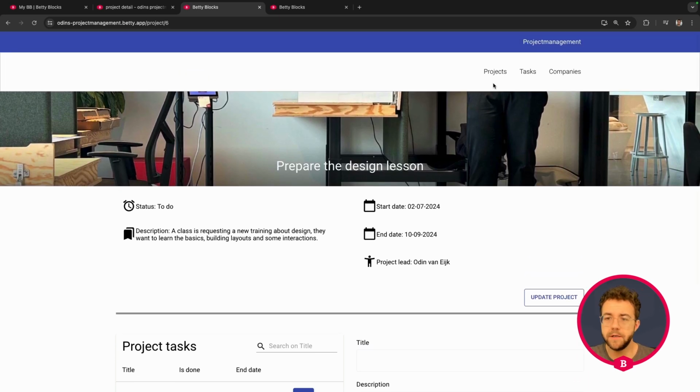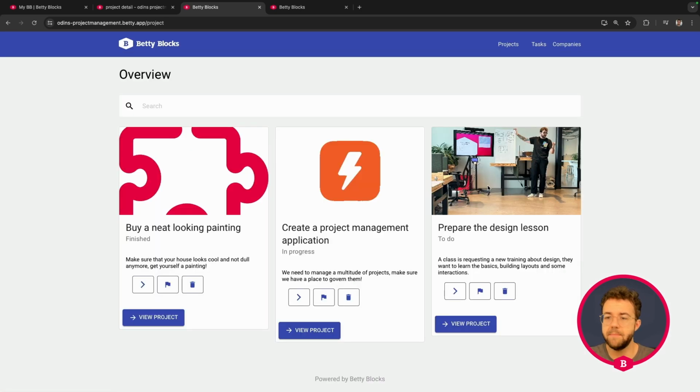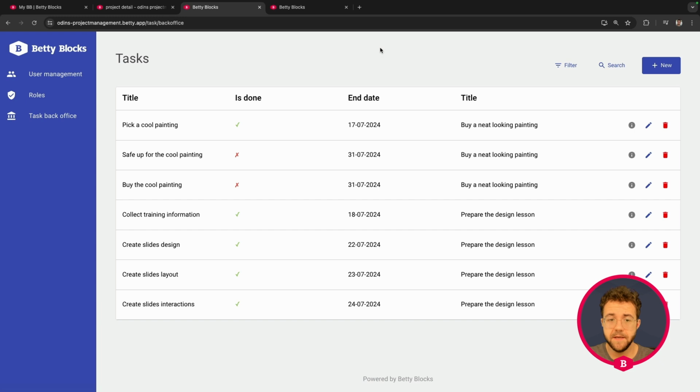But I no longer need this project in my application. I can simply press the delete project button, but that will leave the tasks hanging. And that's not something we want, because we have an overview of tasks in which we now also have to see the prepare the design lesson tasks.